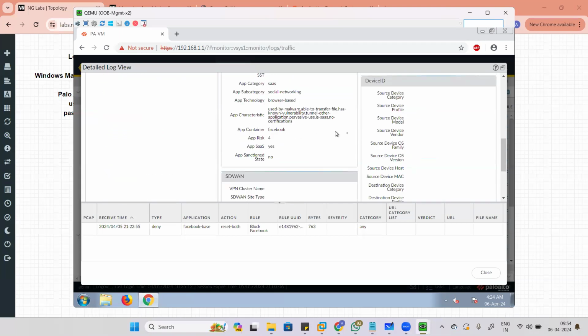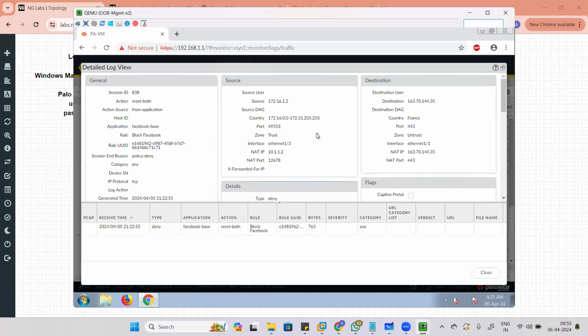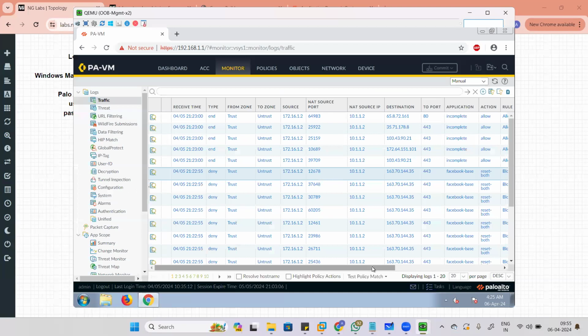You can see other parameters if you like. You'll be able to get the information: app category, SaaS, social networking, and then browser based. And we were trying to access it on Firefox, right? So browser based. Then these are the characteristics. This is the app container, Facebook, and this is the app risk, right? So you'll be able to get a lot more information that might not be important to you right now, but when you work in a production environment, this information might make more sense, as in what category this application belongs to, what is the risk rating, if you'd like to block it or allow it, right? But cool. So this I guess gives you a good idea.